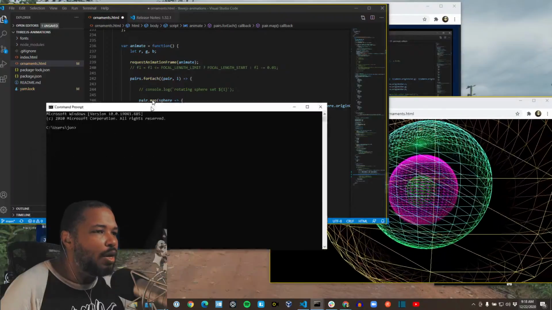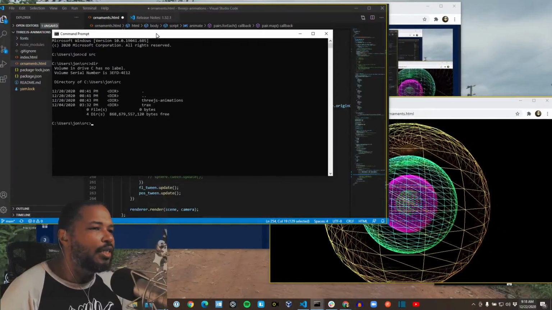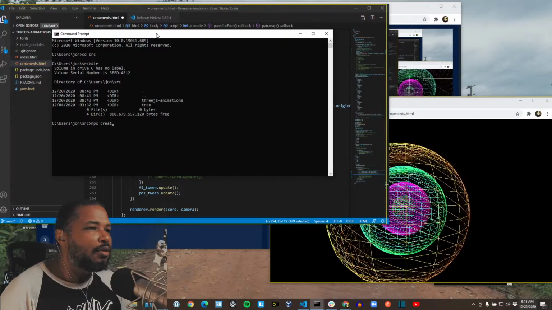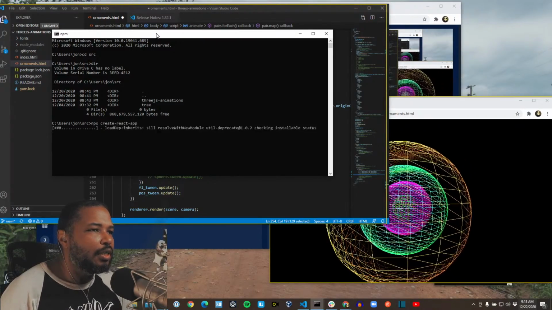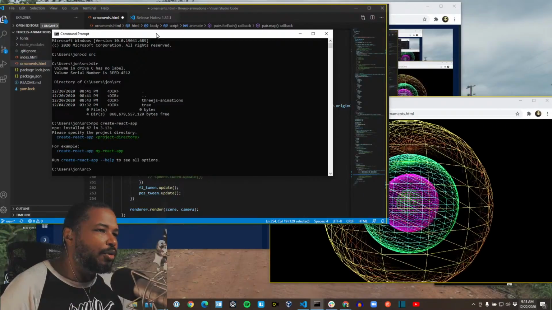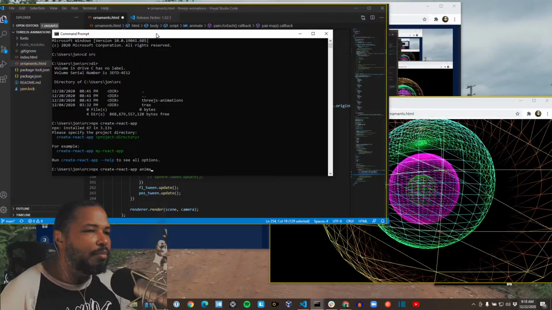One more thing I may do before I quit is at least do an npx, just to see if it works. Okay, so I'm able to create React apps, which is kind of cool. I'm going to call this animation.